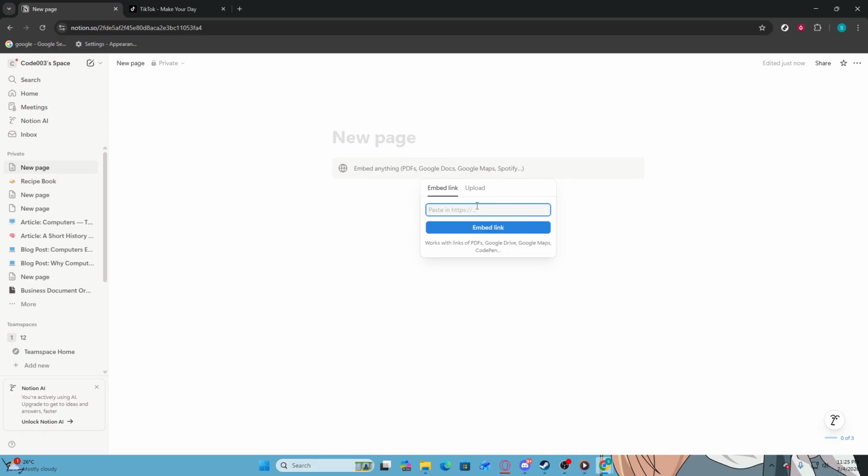Go back to the Notion tab you had opened. You should return to the page where you started the embedding process. Make sure you are on the same page as before. In the Notion page, type in the link that you copied from TikTok. This is the step where you will insert the video link into the previously opened embed dialog box.